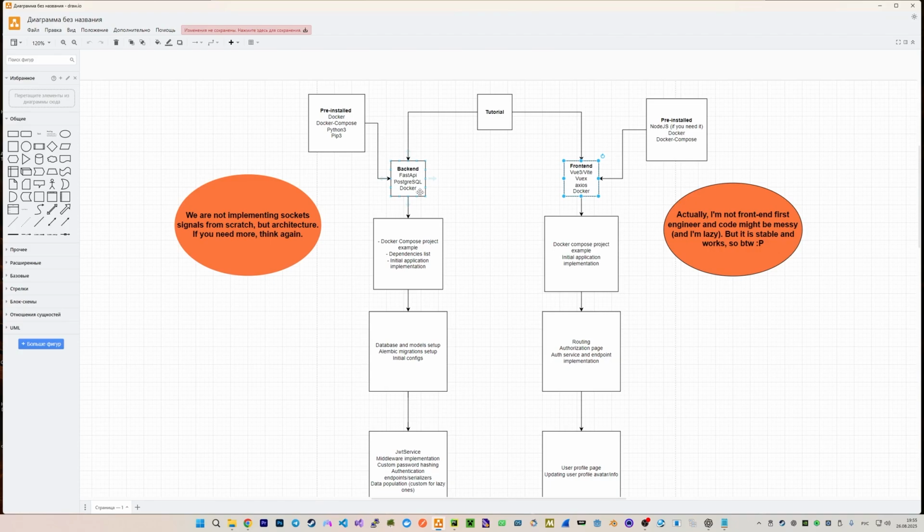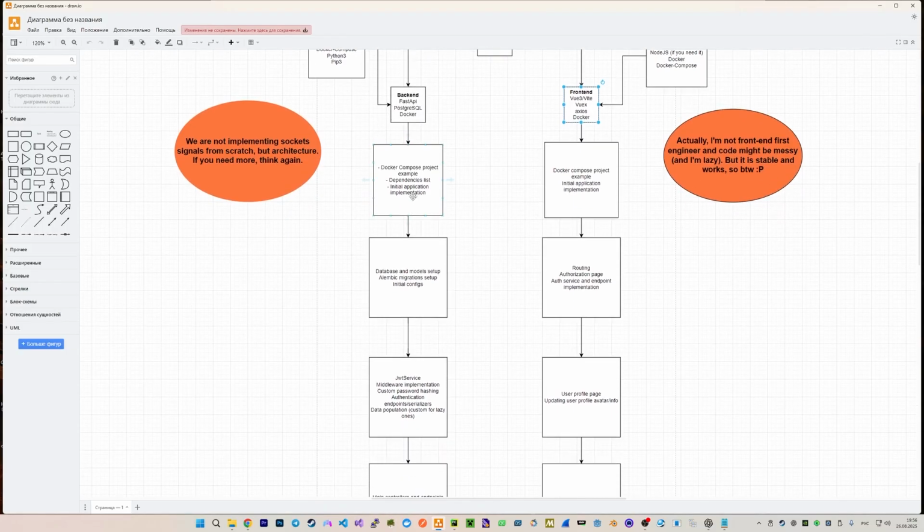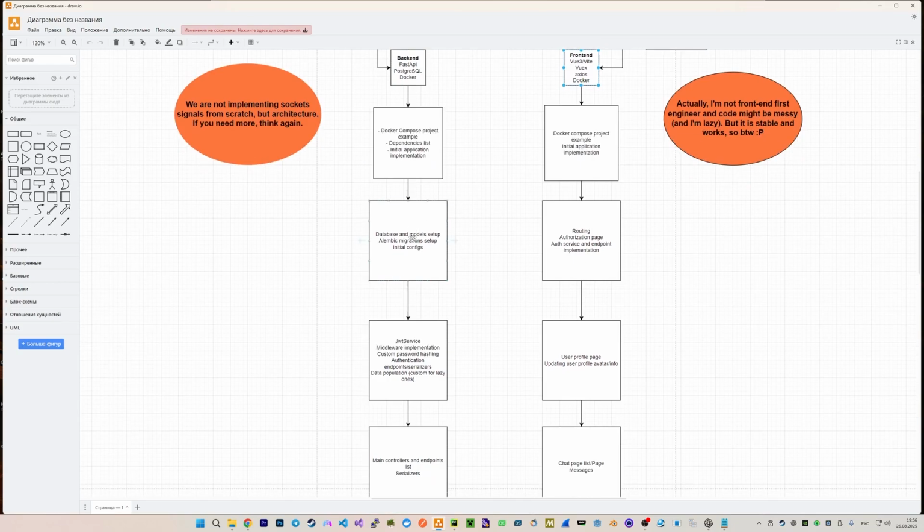And remember, a very important notice: we're not implementing socket signals from scratch. If you need something deeper, just think again, do you really need it? So we're going to work with the library and understand how to build the WebSocket server, which is pretty close to making it from scratch. For the first block, the backend section, we're going to start with a Docker Compose project example, the dependencies list, and the initial application implementation, such as the database and model setup, Alembic migrations and such things.